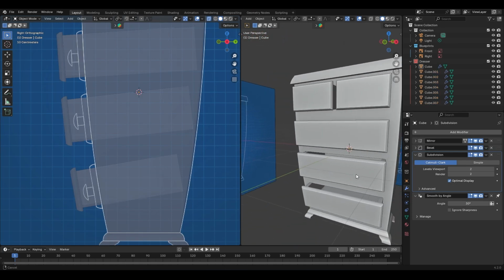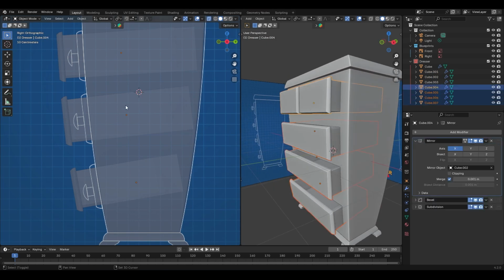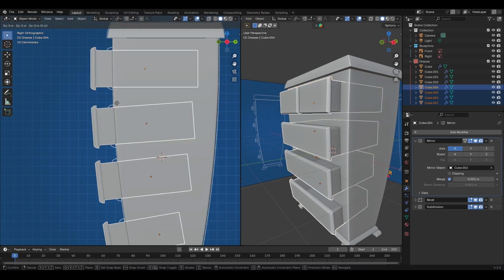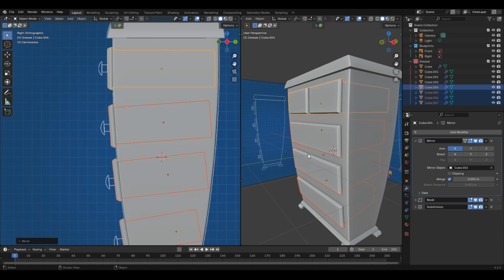And yes, this is the modeling of the dresser. Okay, I select these drawers, then come here, press G, and then Y and Y again to move the drawers and bring them back to their places.